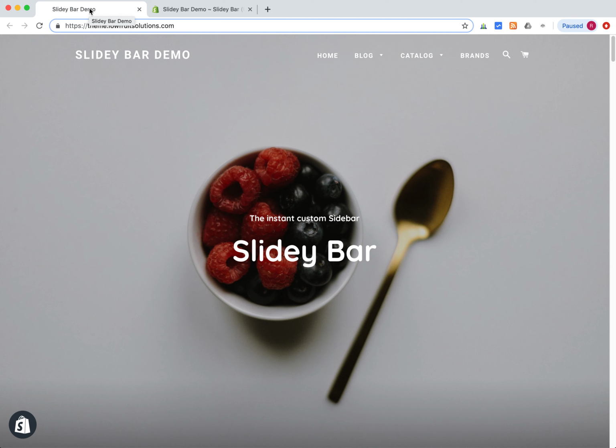Slidey Bar is an instant custom sidebar for your Shopify store. It's perfect for those stores with minimal themes that currently do not support a sidebar, or for those stores where you're looking to inject additional content in a very uncluttered way. So on that note, let's take a look at how we can quickly set up and configure Slidey Bar.